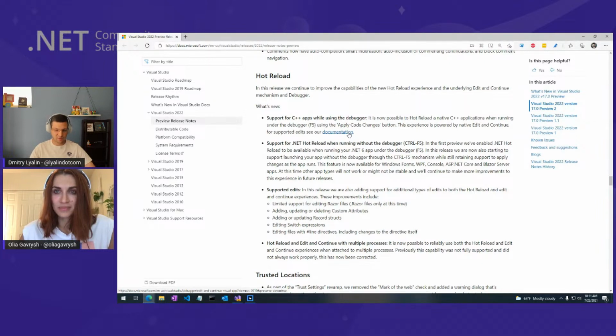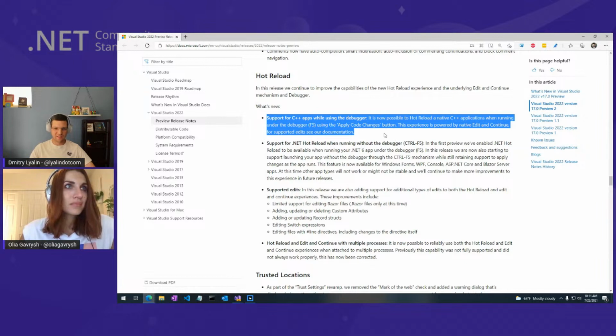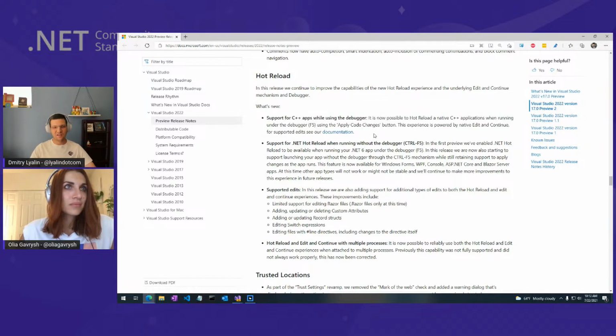So this technology, hot reload, is built on top of ENC, edit and continue, for both .NET and C++, which are slightly different implementations. But we have documentation on what is or isn't supported. So that's great. And again, it's a huge release. Let's get you testing it. We'd love to hear what you think.